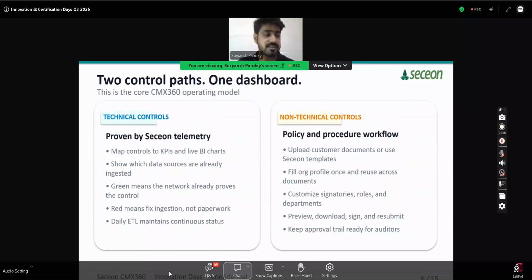One of the key strengths of CMS 360 is the way it handles technical and non-technical controls. Technical controls are validated using live telemetry and KPI mapping. If the required security data is already available, compliance can be demonstrated automatically. If the data is missing, the platform clearly indicates which telemetry needs to be ingested. For non-technical controls, users can upload their own documents or generate templates directly within CMS 360. Organization details entered once can be reused across multiple templates, reducing repetitive work and ensuring consistency. Together, these two workflows provide a complete compliance solution through a single dashboard.